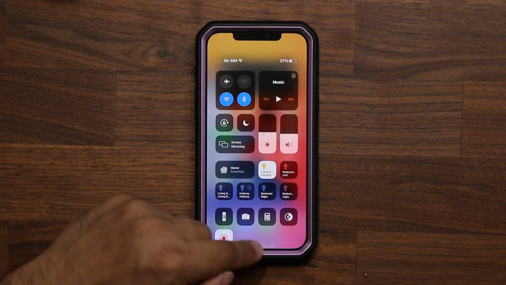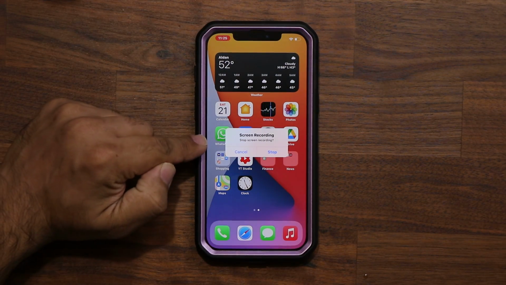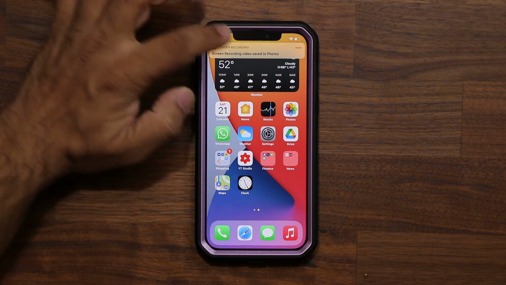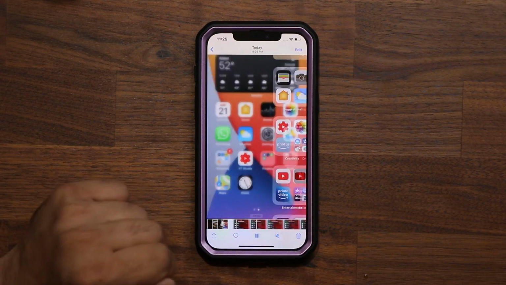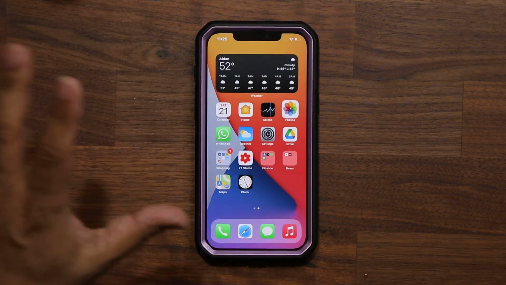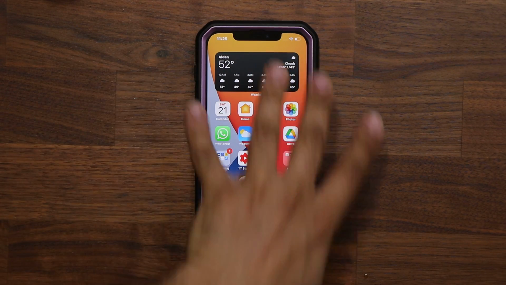When you're done doing your thing, on the top here, you tap this. It says, do you want to stop the recording? You say stop, and it says screen recording has been saved to photos. You go to photos, and you can replay the whole thing right here, as you can see. You can send this to anybody, but it's a great way to record your screen built into the phone.